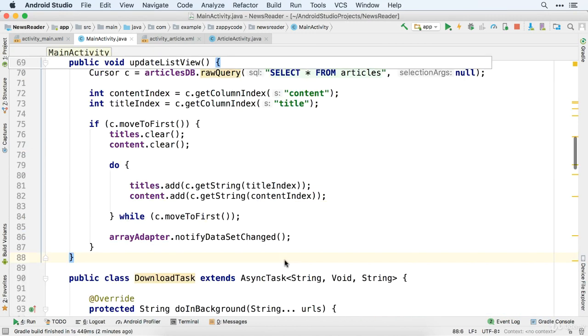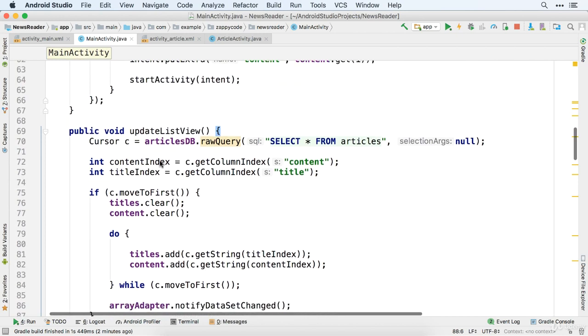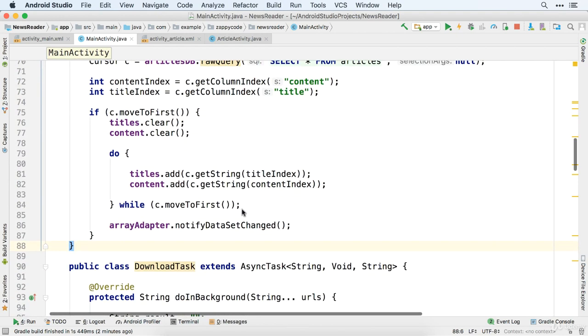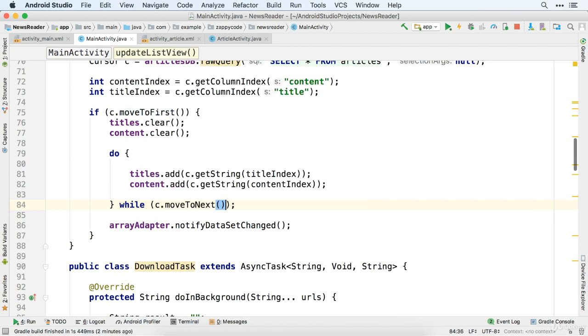There are a couple of issues that we need to fix. The first one is here inside of this updateListView. When we say c.moveToFirst inside of this while loop, it needs to be c.moveToNext. When I said c.moveToFirst, it just kept looping over and over and over, and that's why we had memory issues. So that needs to be fixed.